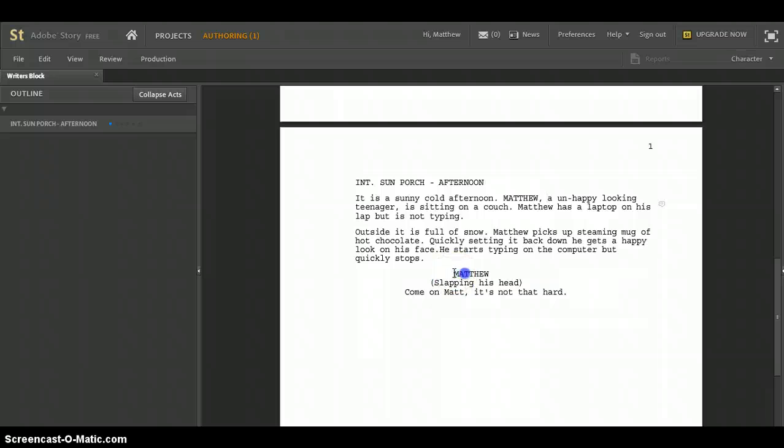But next you have your character. Character is very simple. It's just the character's name, all capital letters, front, very center. And then you can have something called parentheticals. This is not necessary. You just have this if the character is doing an action while speaking. As you can see, Matthew is slapping his head while speaking.